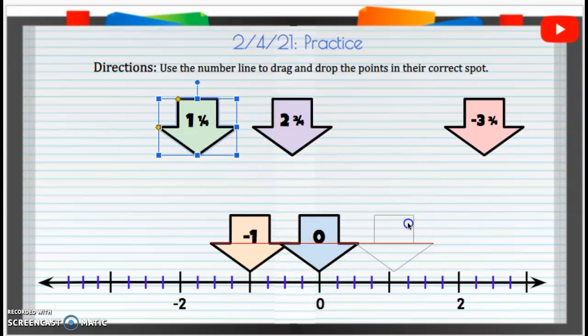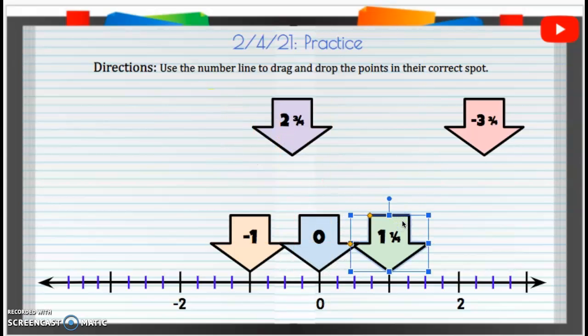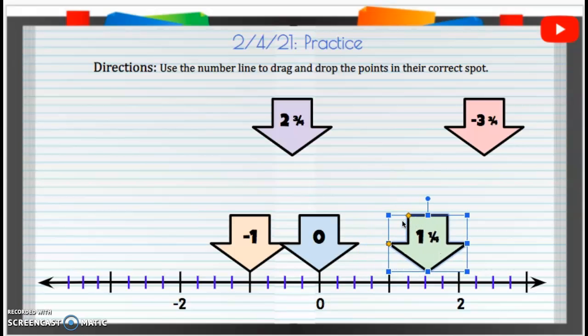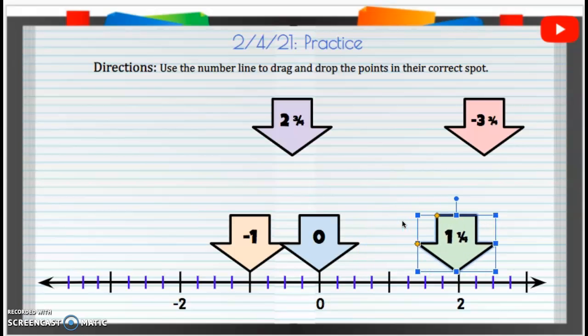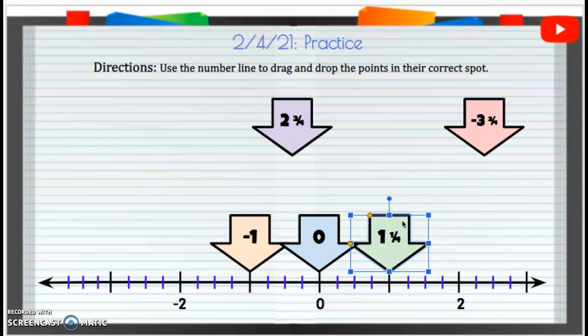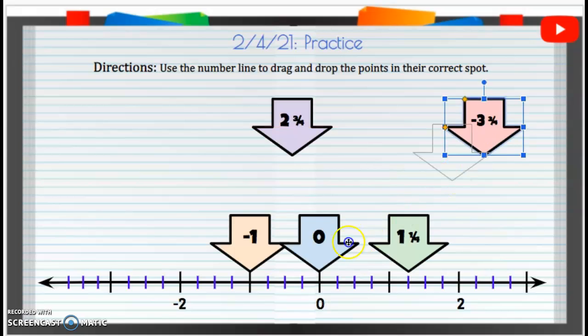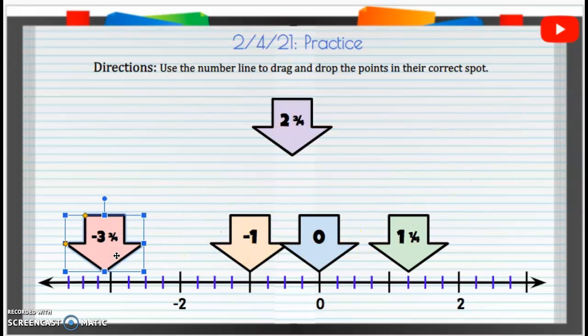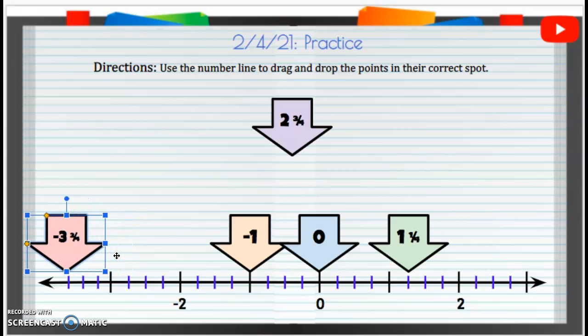So I'm going to go positive 1. And then I'm going to go over to that 1/4 because then there's 2/4, 3/4, and then that would be 4/4, which would be 2. So I'm going to have 1 and 1/4. Here's -3, so -2. Here's -3 and 3/4, so -1/4, -2, -3. So then we have -3 and 3/4.